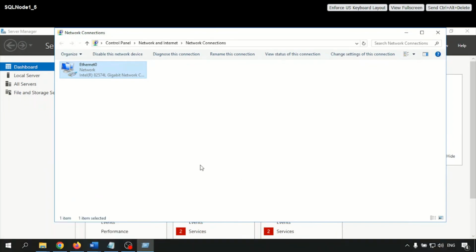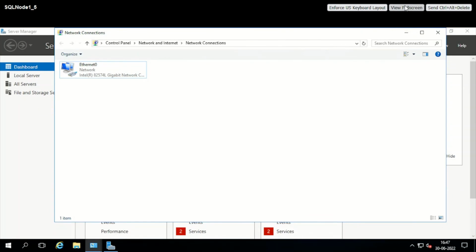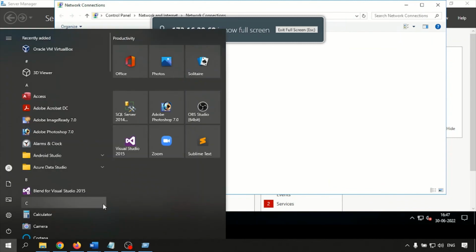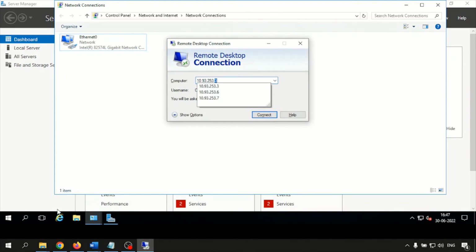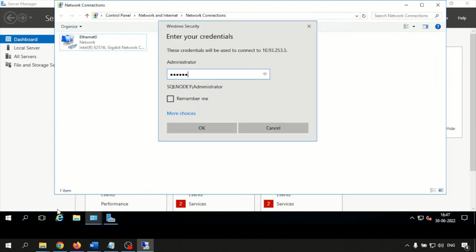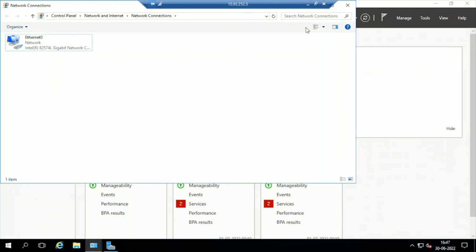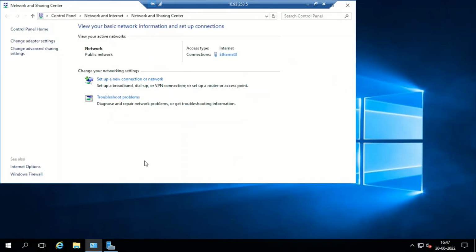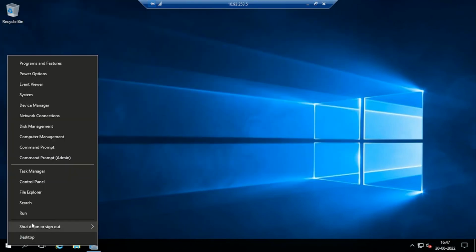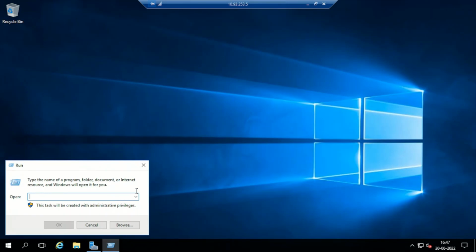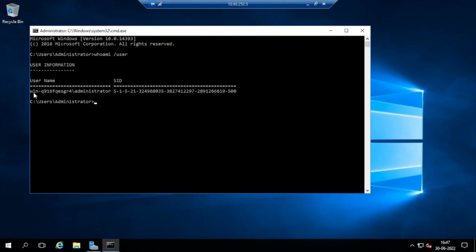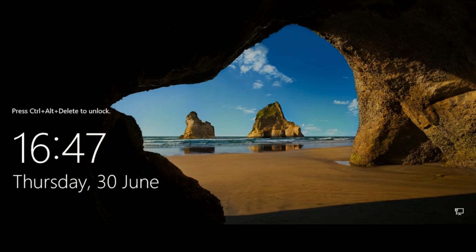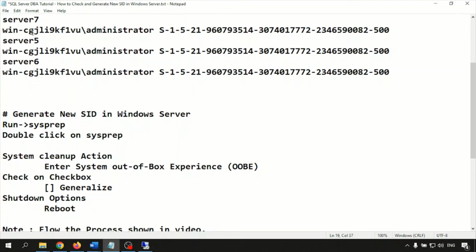So now I can take a remote. So I'm in the remote system. We have IP 5. Let me check the SID. In CMD, whoami /user. Let me copy the SID. This one is from system 5.